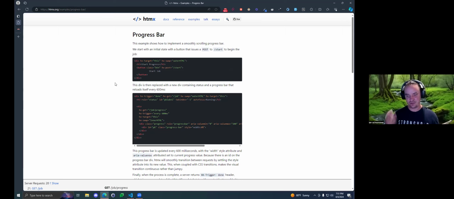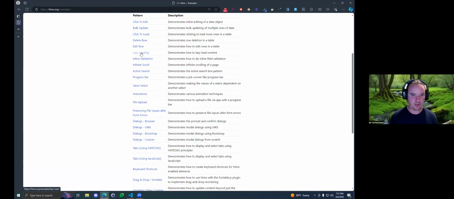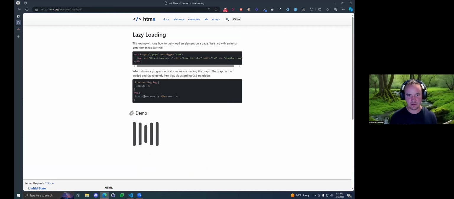It's like, just write everything as an attribute on your HTML. So don't have a separate script file for your JavaScript or anything like that. Okay, so you can go through these examples. They have some pretty cool ones. Some of the stuff we kind of did in my thing. Lazy loading is a cool one.